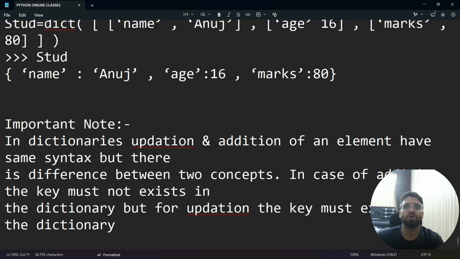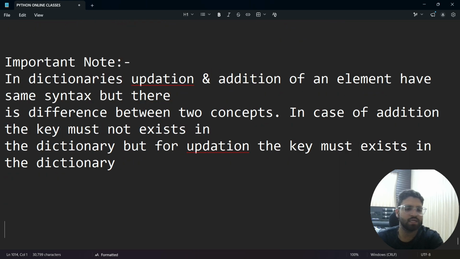Okay, so we have another topic, deleting elements from the dictionary.